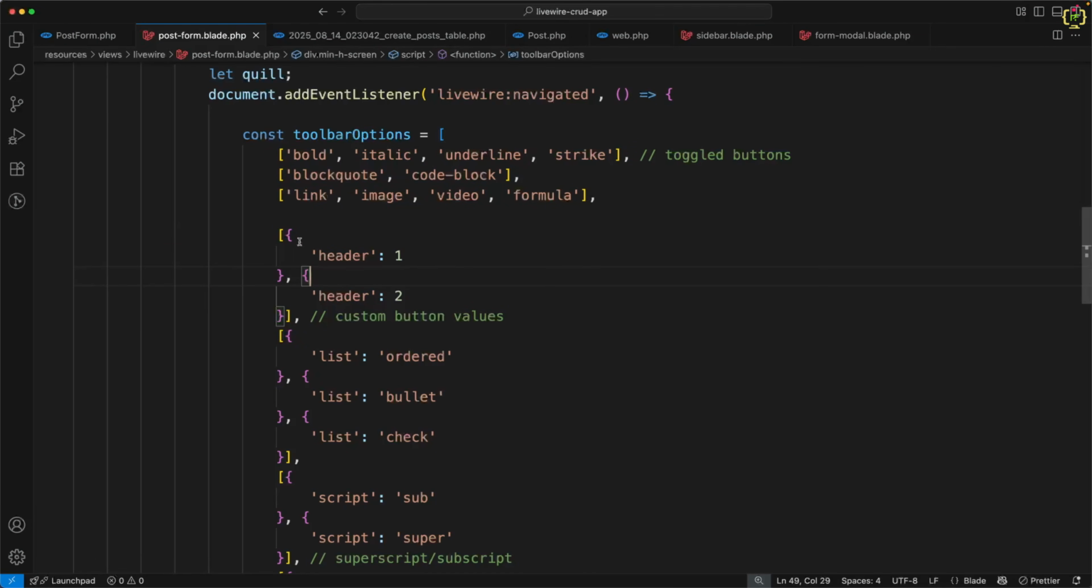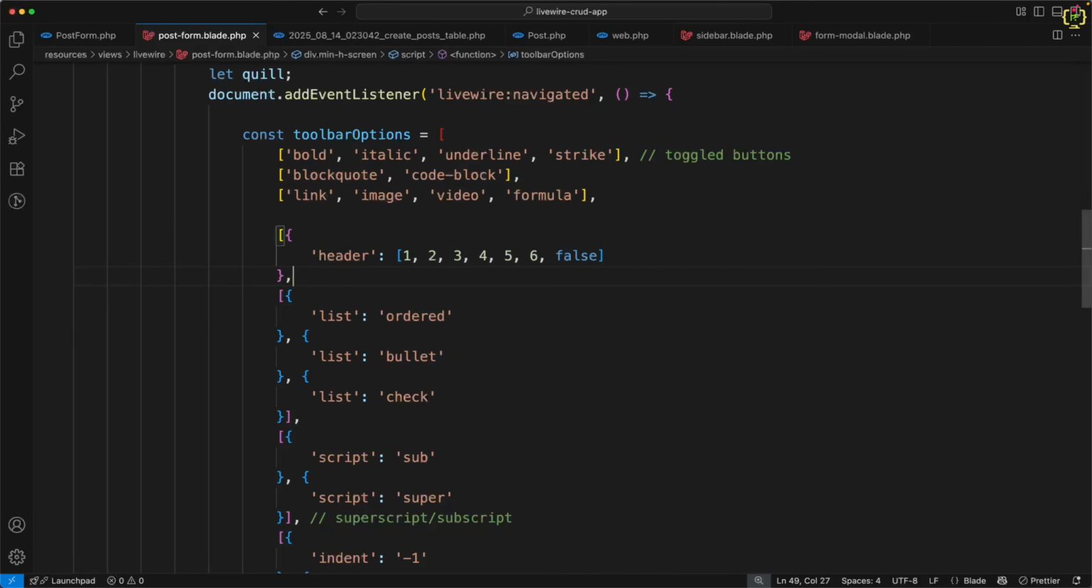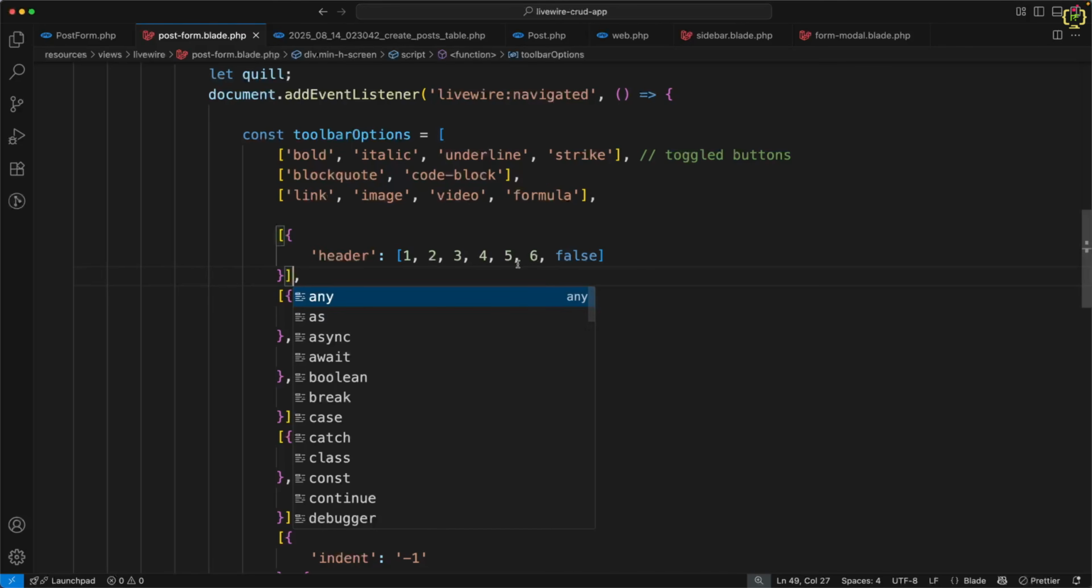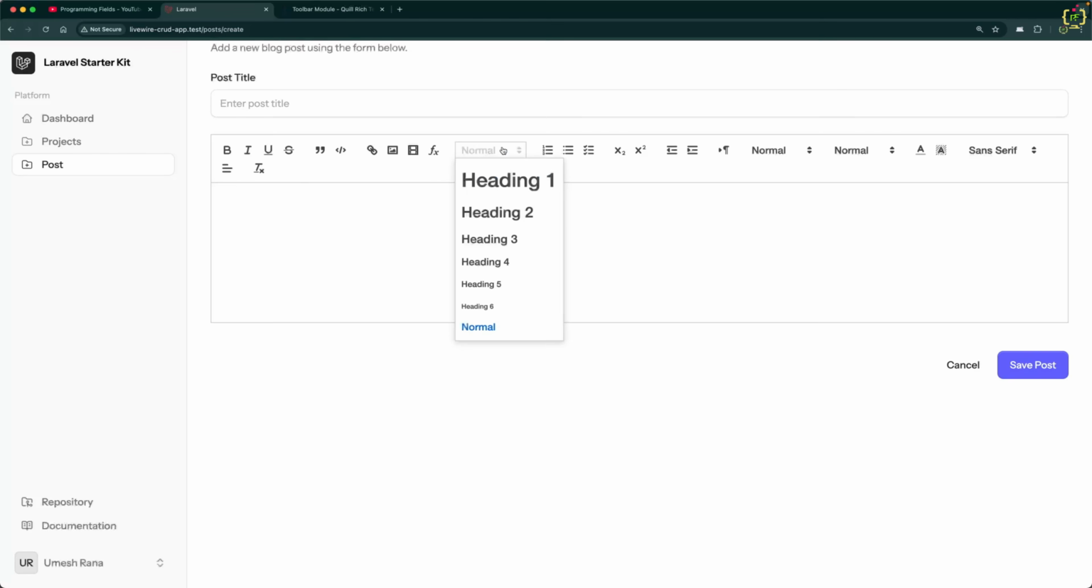So instead of adding multiple objects for the header, I will keep a single header. So inside the header, I will create one array just like this. And inside this array, I will pass the headers. So we have the header from 1 to 6. So we can specify the keys as 1 to 6 just like this. And default, this will be false. Okay. Now we can remove this object from here. This is not needed. And let's close this array just like this. Now if we check the result, yes, here we have the heading from H1 to H6.